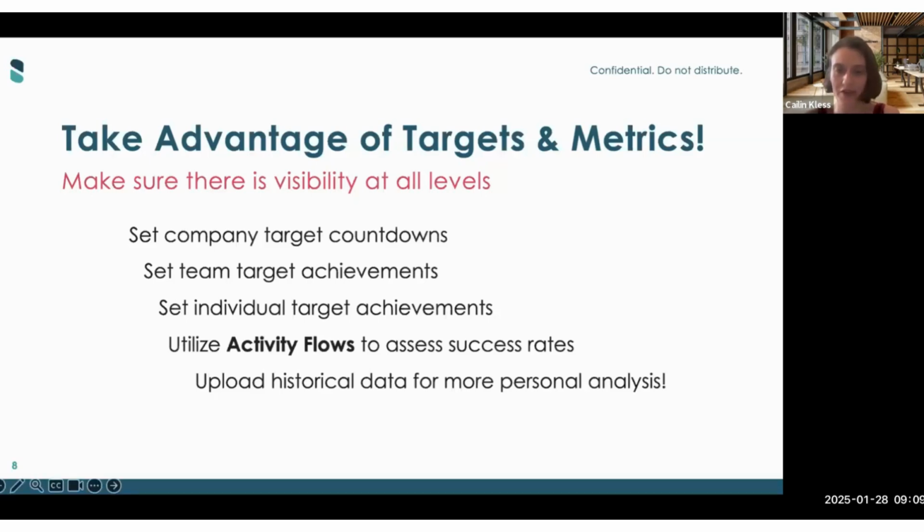And then if you don't have enough of this historical data for personal analysis, I'm doing a lot of encouraging of people looking backwards to see their own personal trends. Remember that you can upload historical data in reports from Excel, and that might give you more to work with if you haven't been in SalesScreen for very long, and I highly encourage it.